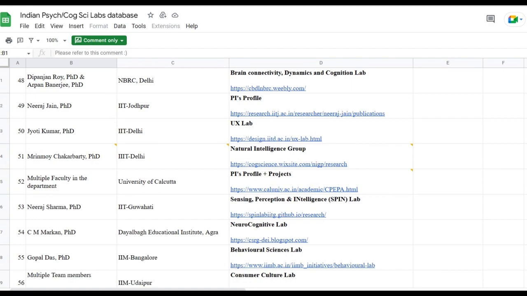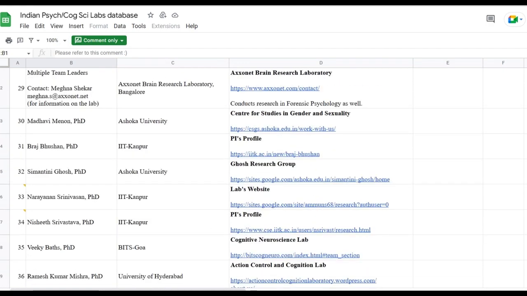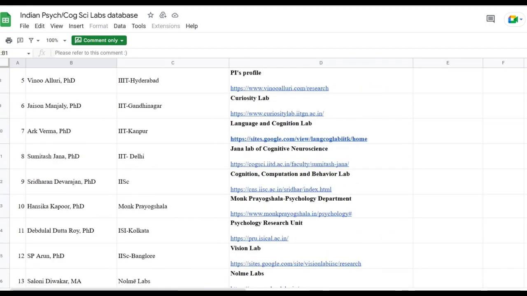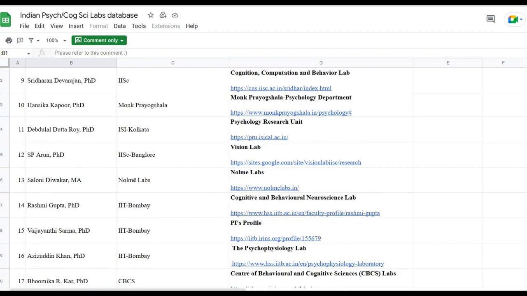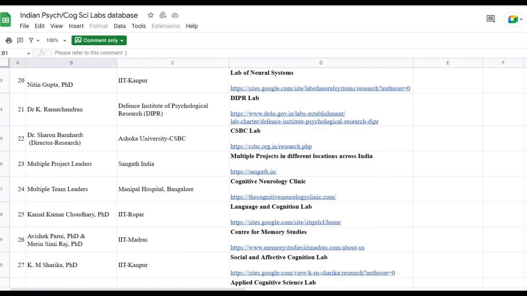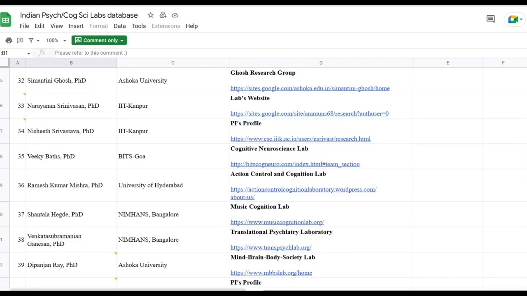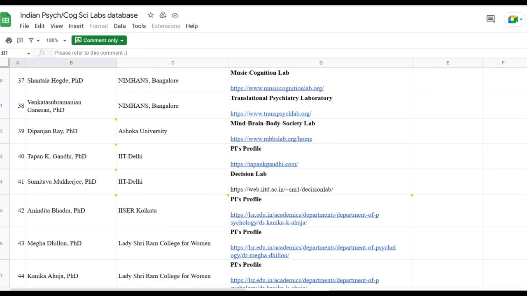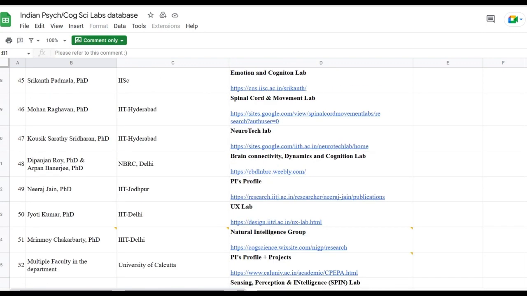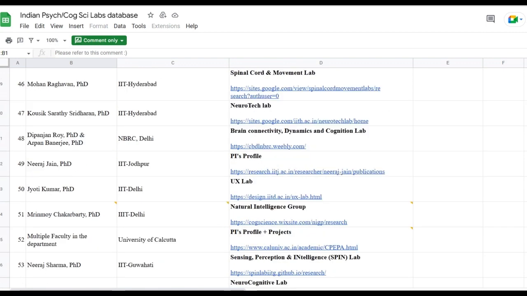It includes all the IITs, IIT Delhi, IIT Bombay, and also some of the renowned institutions such as Defense Institute of Psychological Research, NIMHANS, LSR, and University of Calcutta.